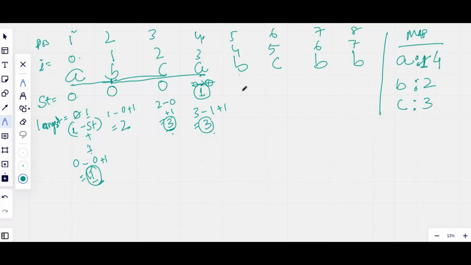Now as B has come into the picture, your starting position will change to 2, right? Earlier it was 1, right? It will change to here. So the new substring will be considered from here only. So your starting will change to 2 as per the formula: 4 minus 2 plus 1, which is 3. Same length, right? No need to update. Now you will update B's next position. So B's next position is 5.